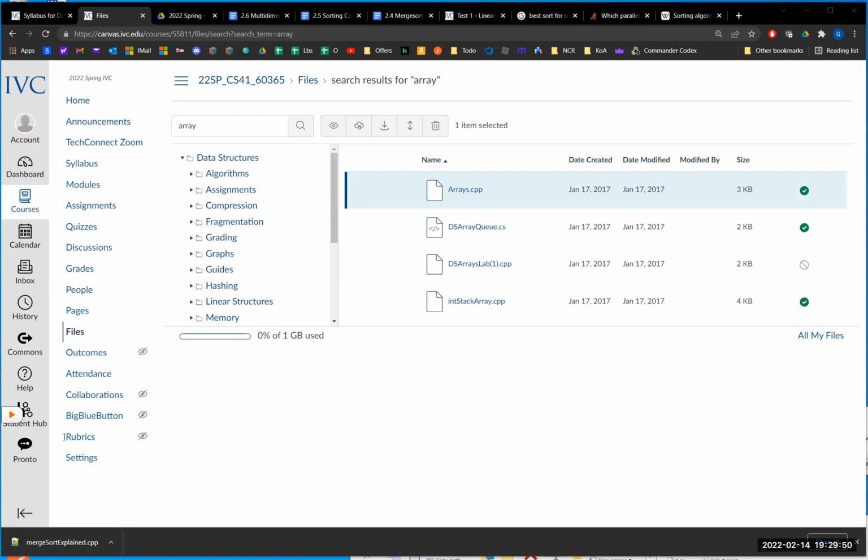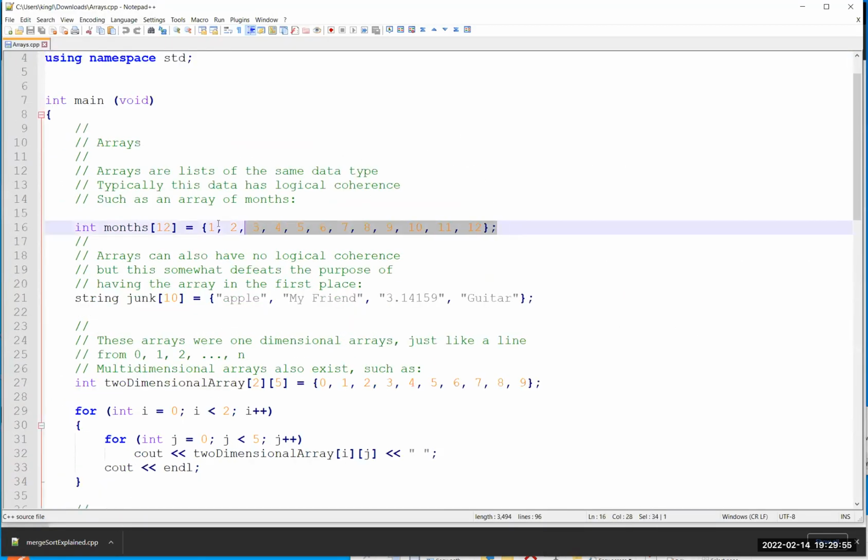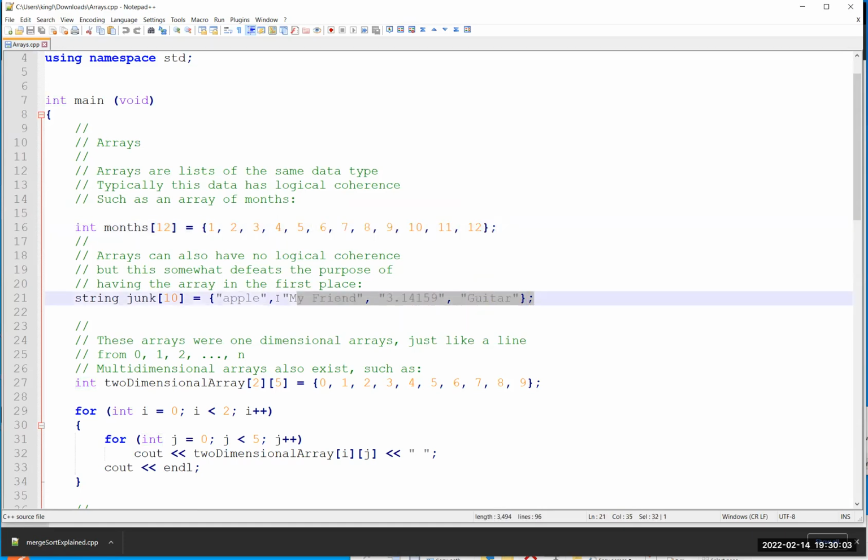I'm not going to bother running this because there's really not a whole lot here. All right, a one-dimensional array, as before, 12 elements. 1 is at index 0, 12 is at index 11. Nothing very exciting. Nothing's changing here.